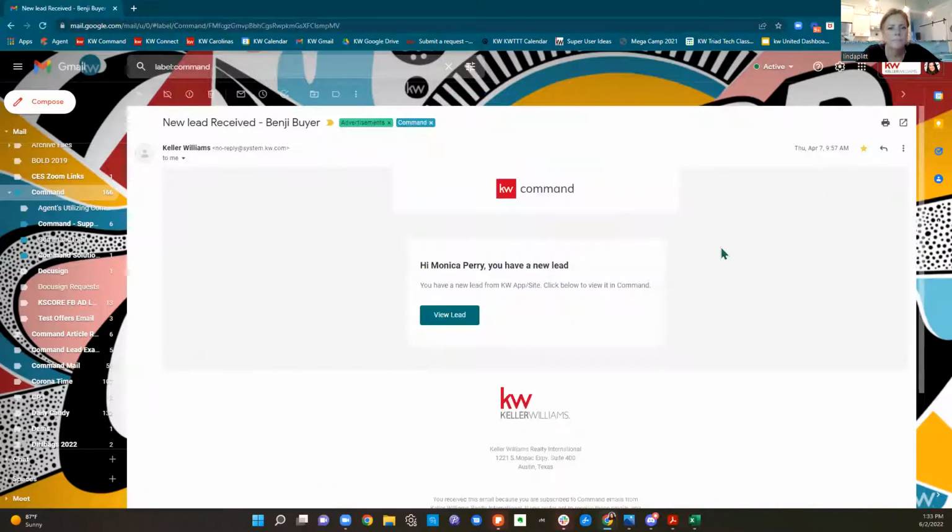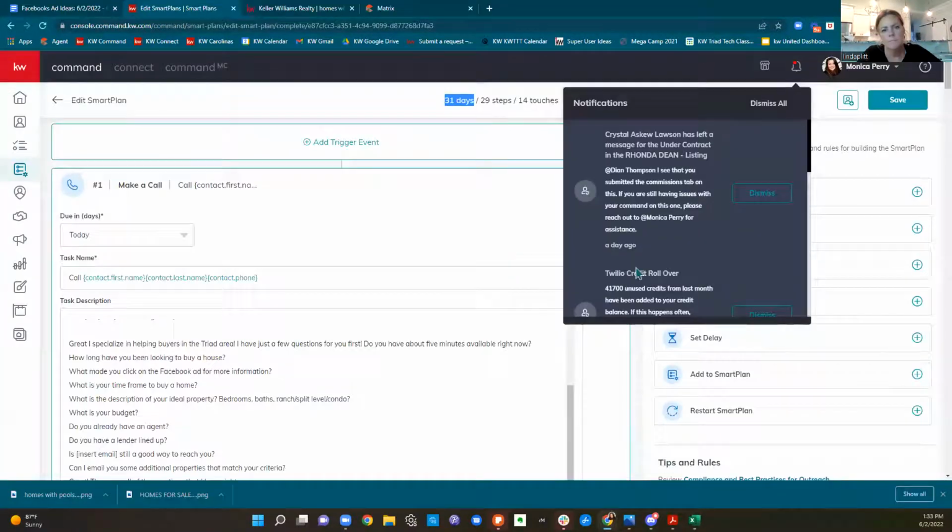All right, so you will see new lead received. It'll have that person's name. So you're going to get all of those different notifications. You're going to get one in the app, you're going to get an email, and you're going to see it in the bell icon on your Command desktop app, desktop experience, right? So you're going to get notified.